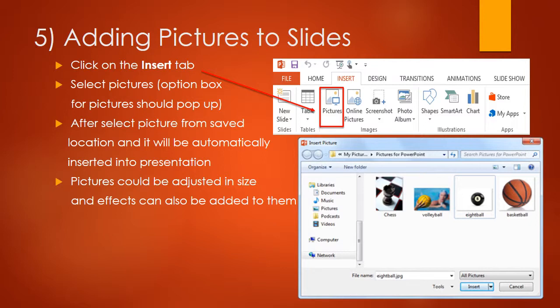Now, sometimes pictures tend to be inserted too small or too big. All you have to do is adjust the size by clicking on the arrows in the corners of the picture, and then expanding or reducing it to the size that you wish. You can also add effects to the pictures, which would be in another presentation.